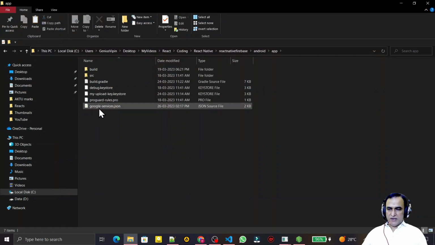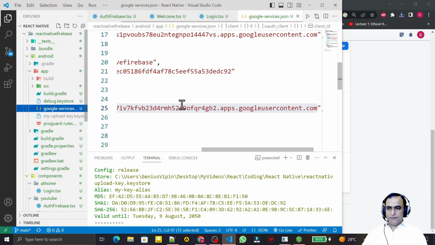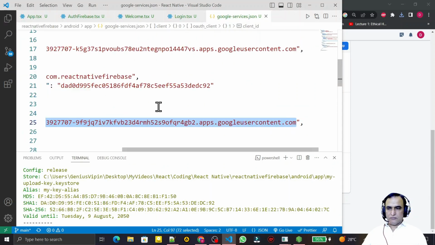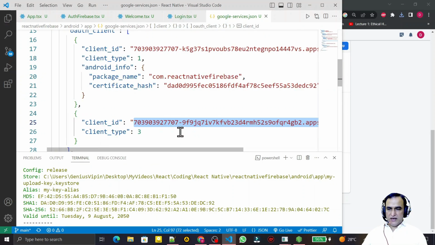I am going to replace the existing file. After this replacing, you see I open this Google service file. In this file we have web client information. This is the client ID. This client ID I need to copy. Here we have a client_type 3. Remember that this client ID we have to copy from the google-services.json file.